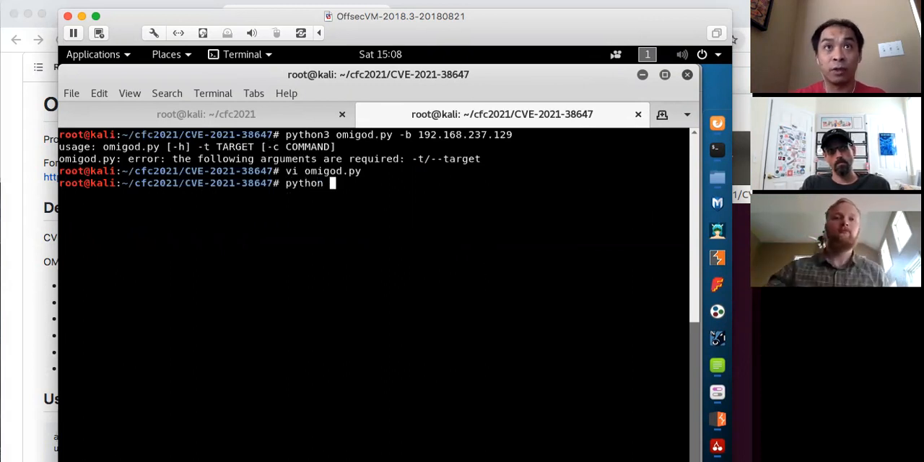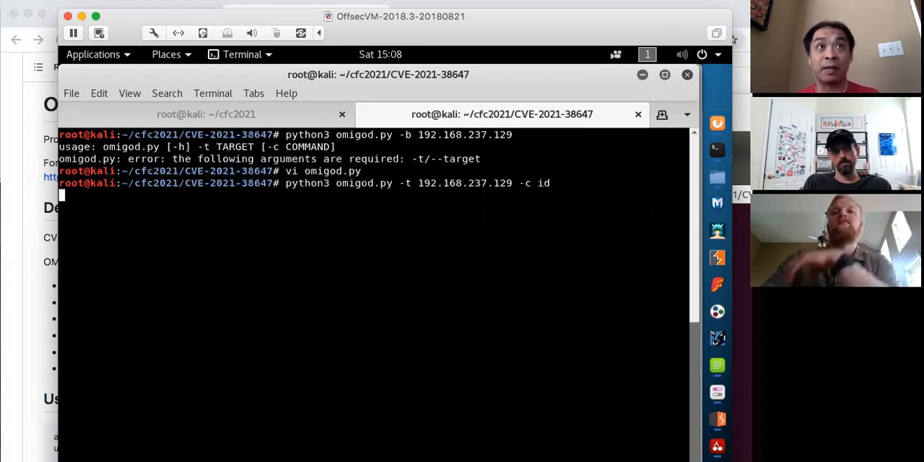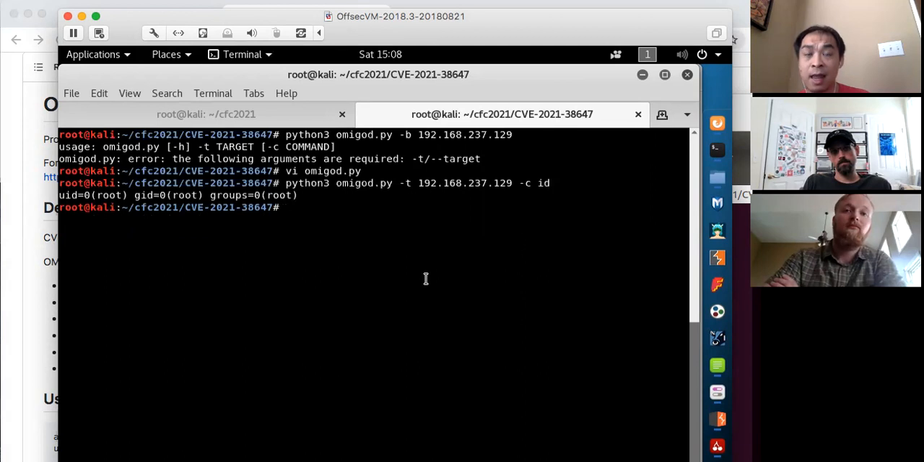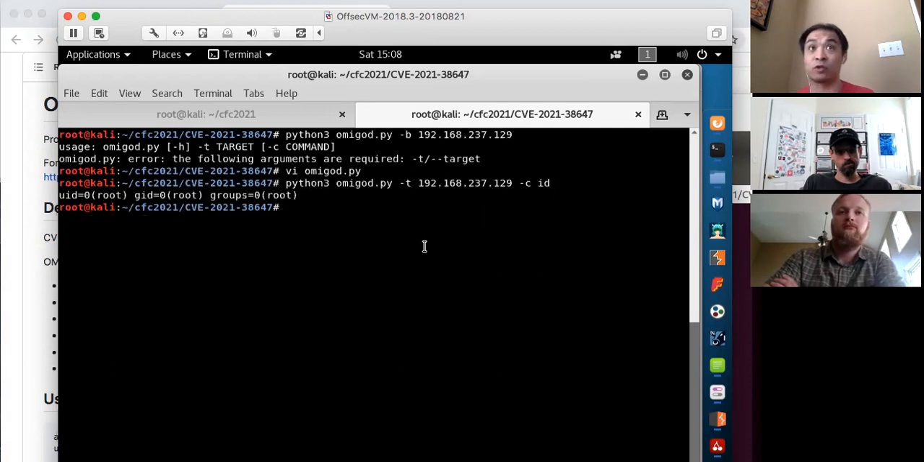Now let's run it with the correct arguments: python3 omigod, target 192.168.237.129. And my command would be the id command, right? I run it, and lo and behold, it looks like it works. I get the results of the id command, which is root. So that's awesome. But let's do something a little more interesting.